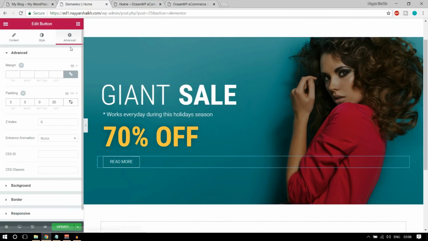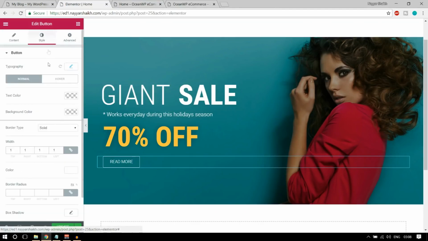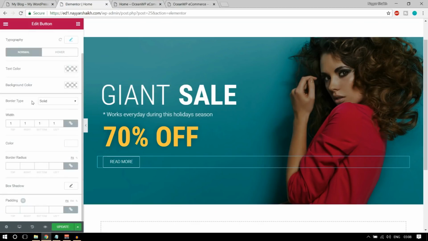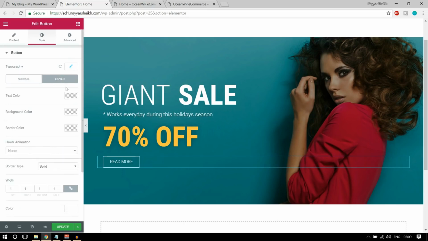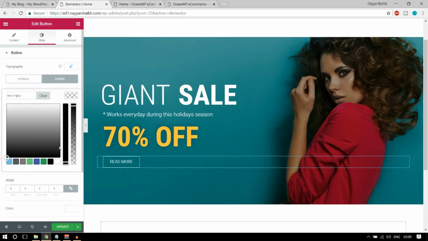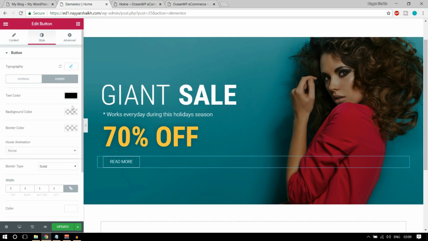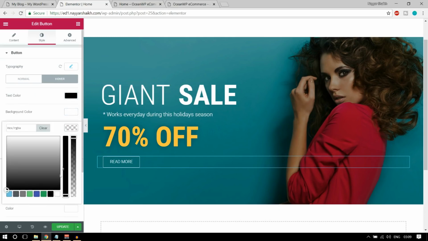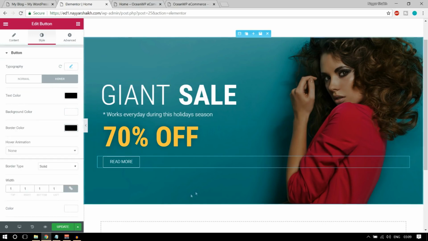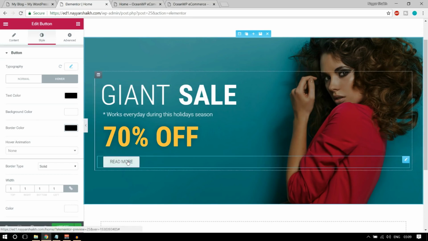So again, click on this button. Now again, go to style, and let's see where we have hover options. Here you have, we are currently at normal. Click on hover from here. Now when you hover, I want the text color to be black, the background color to be white, and the border color to be black. Okay, let's hover over the button and see what happens. Now as you can see, the hover effect is happening.